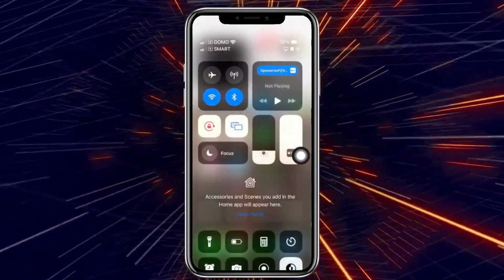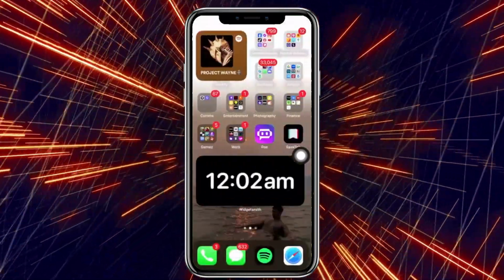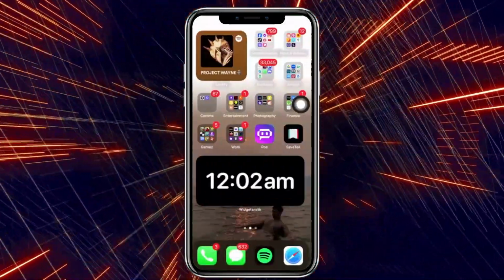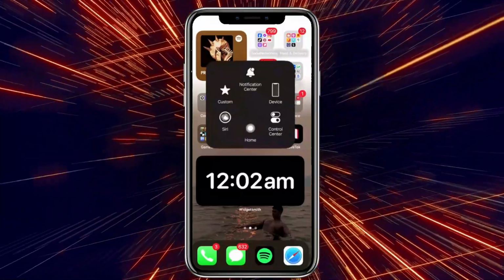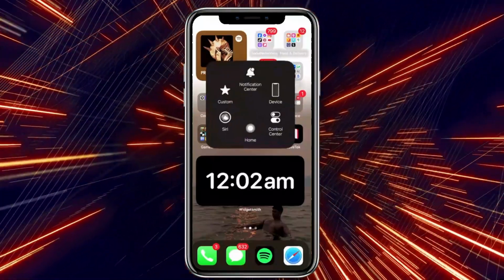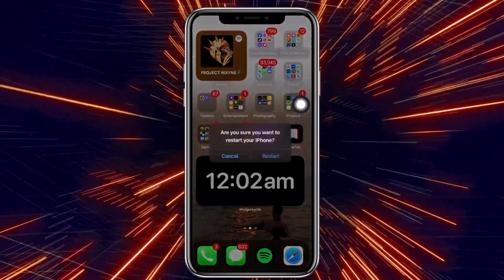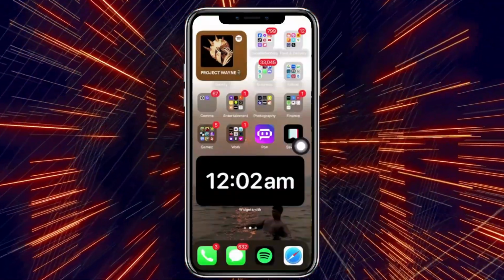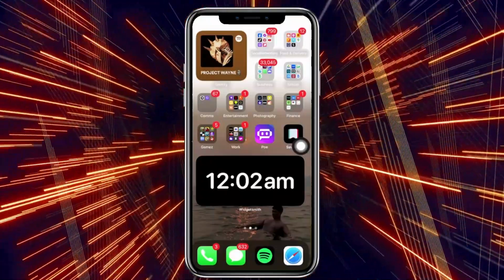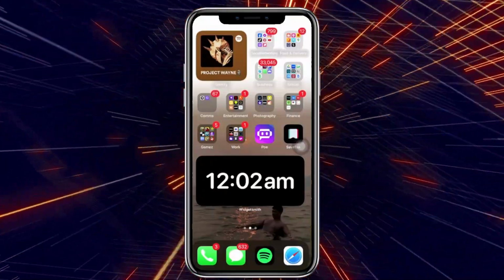Once that is done, one more quick thing that we could do to fix this issue is a quick restart of our device. So tap on your assistive touch, tap on device, tap on more, and tap on restart, and tap on restart again to successfully restart our device. That should solve your issue.